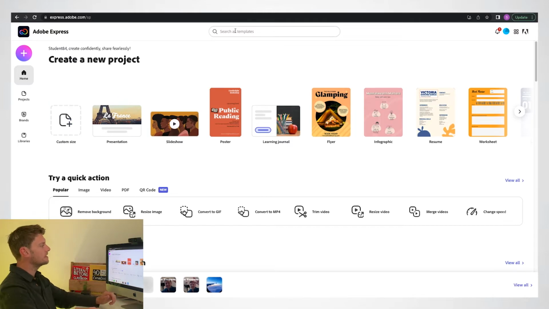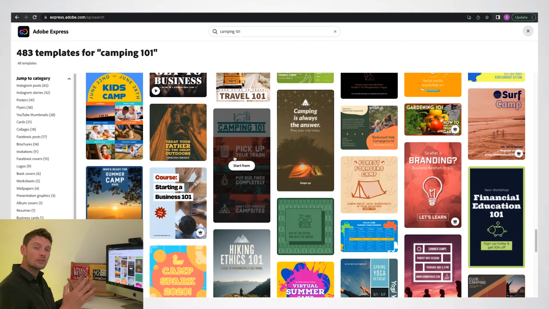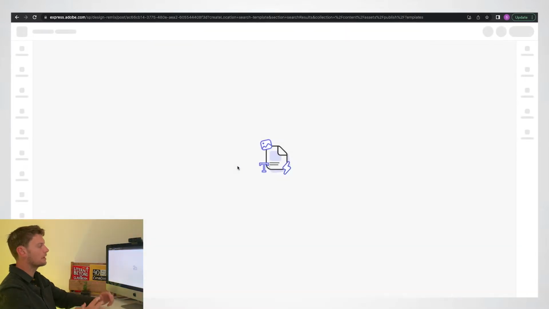I'm going to use a template here, and I've got one in mind which I want to use. There are all sorts of templates that you can choose. Have a look for things like infographics. That's a good one for this. But I've got this one, which is Camping 101.